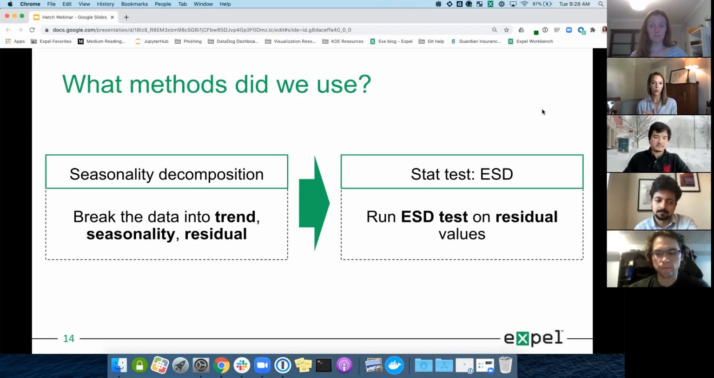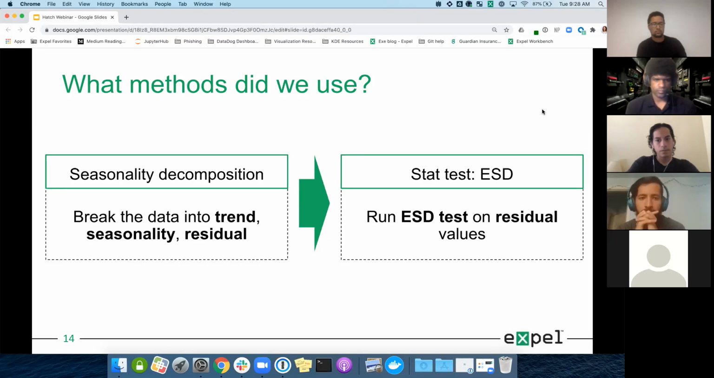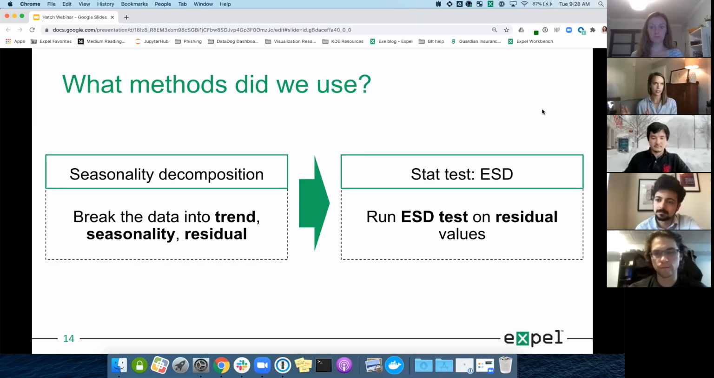Once we've done that, we run this ESD test on the residual values. The variation of ESD tests that we did is called hybrid seasonal, or seasonal hybrid. Seasonal is because we're doing it on the residuals after we've taken seasonality out. And hybrid is because when we're calculating our test statistic, rather than the typical approach of subtracting the mean and dividing by the standard deviation, we're using the median and a value called MAD. Both of those are substitutes that are more robust to outliers, since the whole point of this is to find outliers.